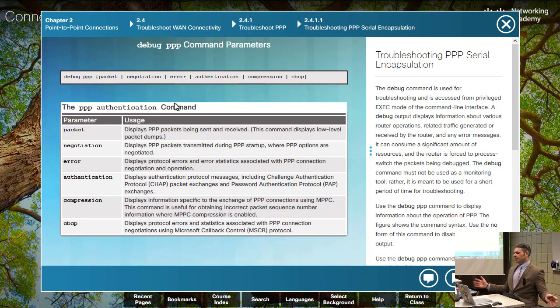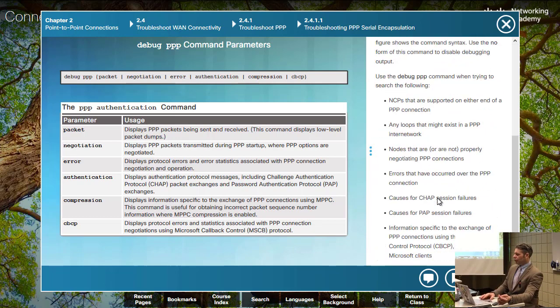So now you've got all that set up, and it breaks, and you're trying to figure out why. So we must troubleshoot. If you want to see what's going on in that, we've got debug options. You can debug the packets. You can debug the negotiation process. You can look for errors associated with that connection. This would be a good way to point the finger at your ISP. Hey, man, we're getting all sorts of errors in here. We can see if the authentication is screwed up, if the compression we've enabled is broke, or if we're getting some problems with the callback control.